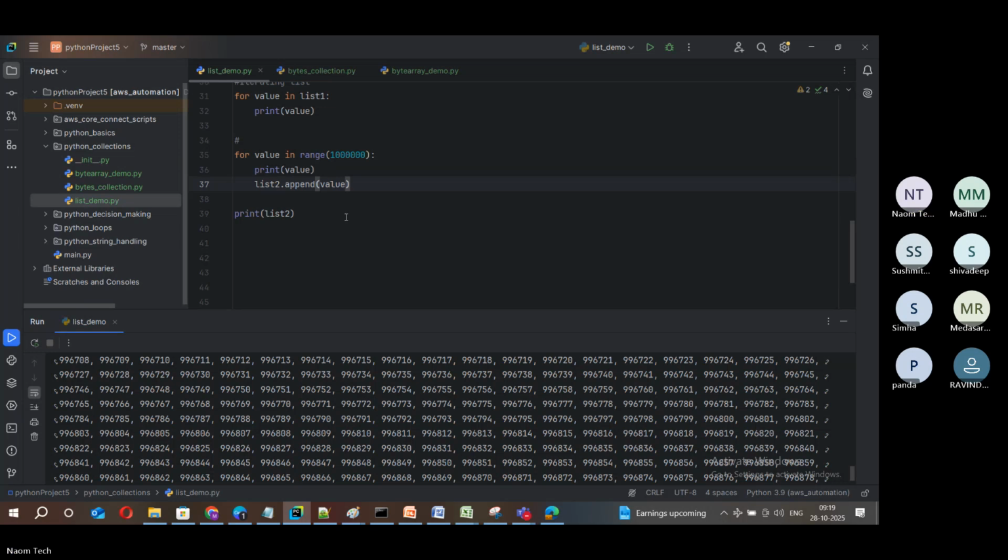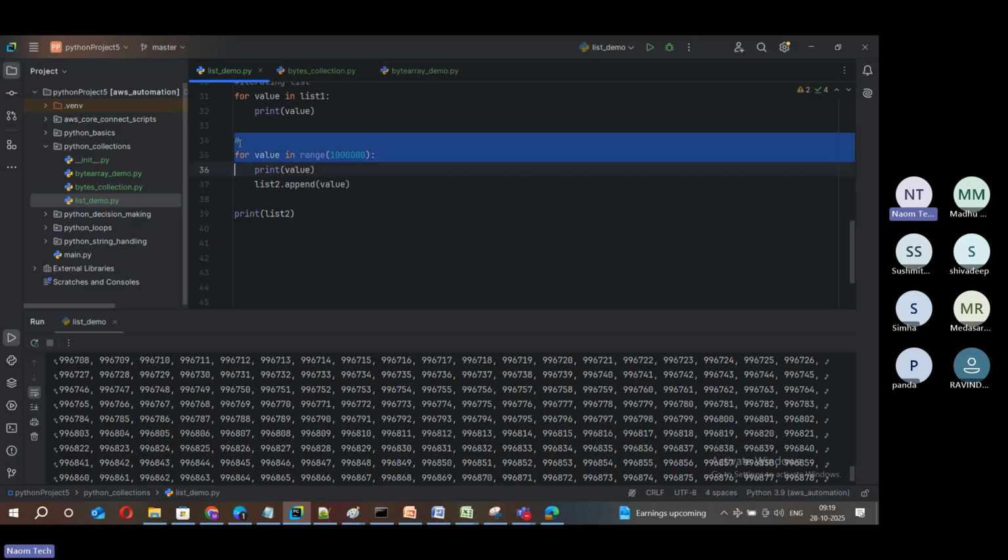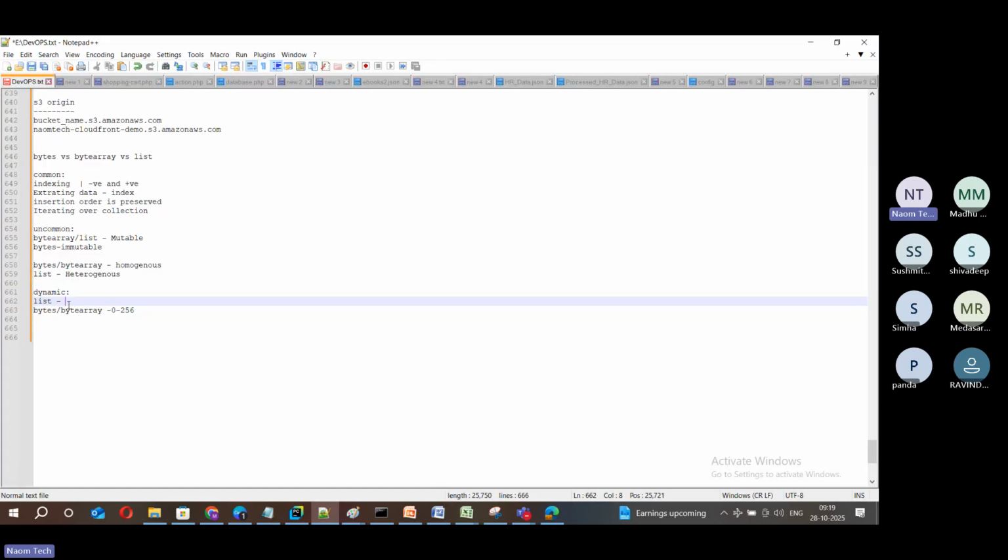Understand that. Anyhow, we don't need this. I only used this scenario just to show you how dynamic a list is. So list is definitely dynamic, but others have a limitation, including tuple.